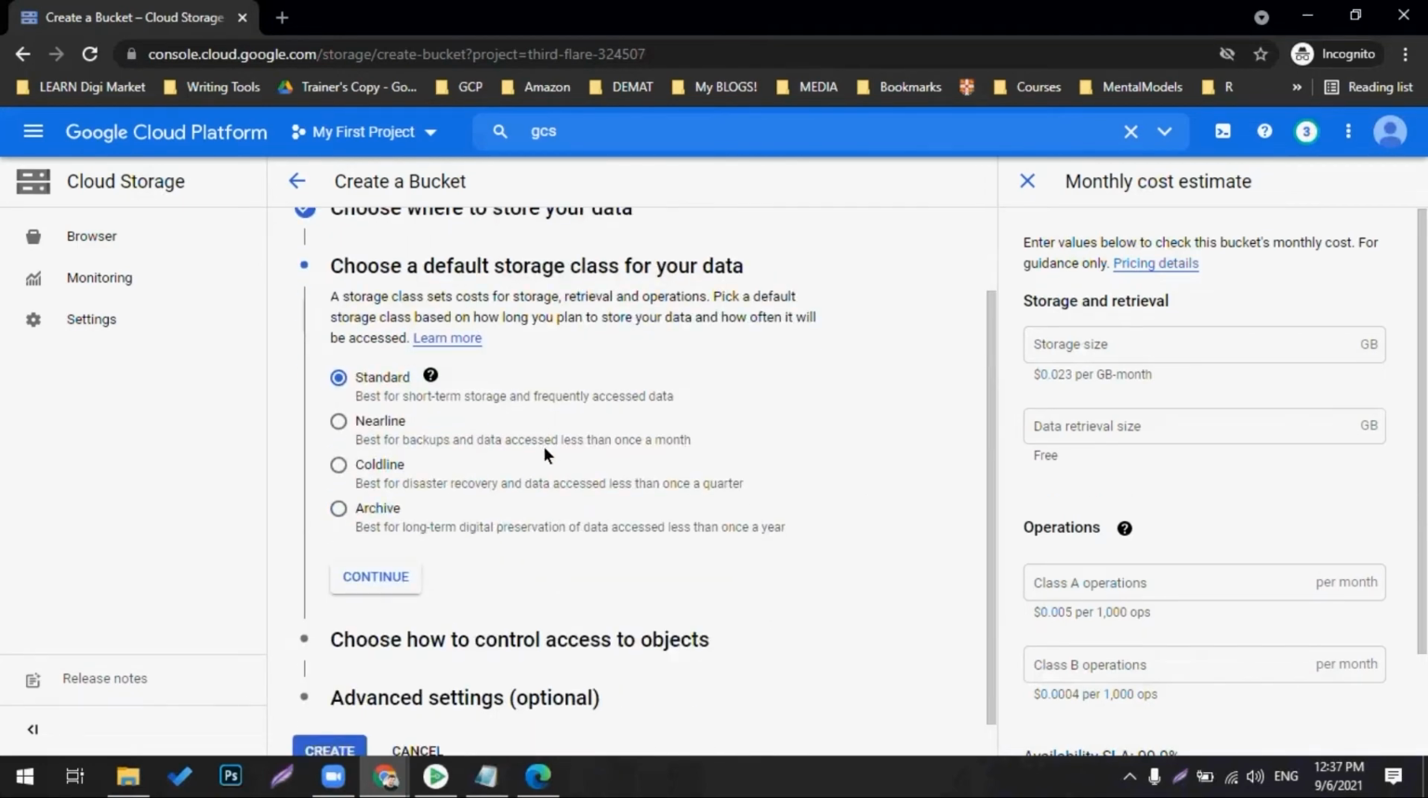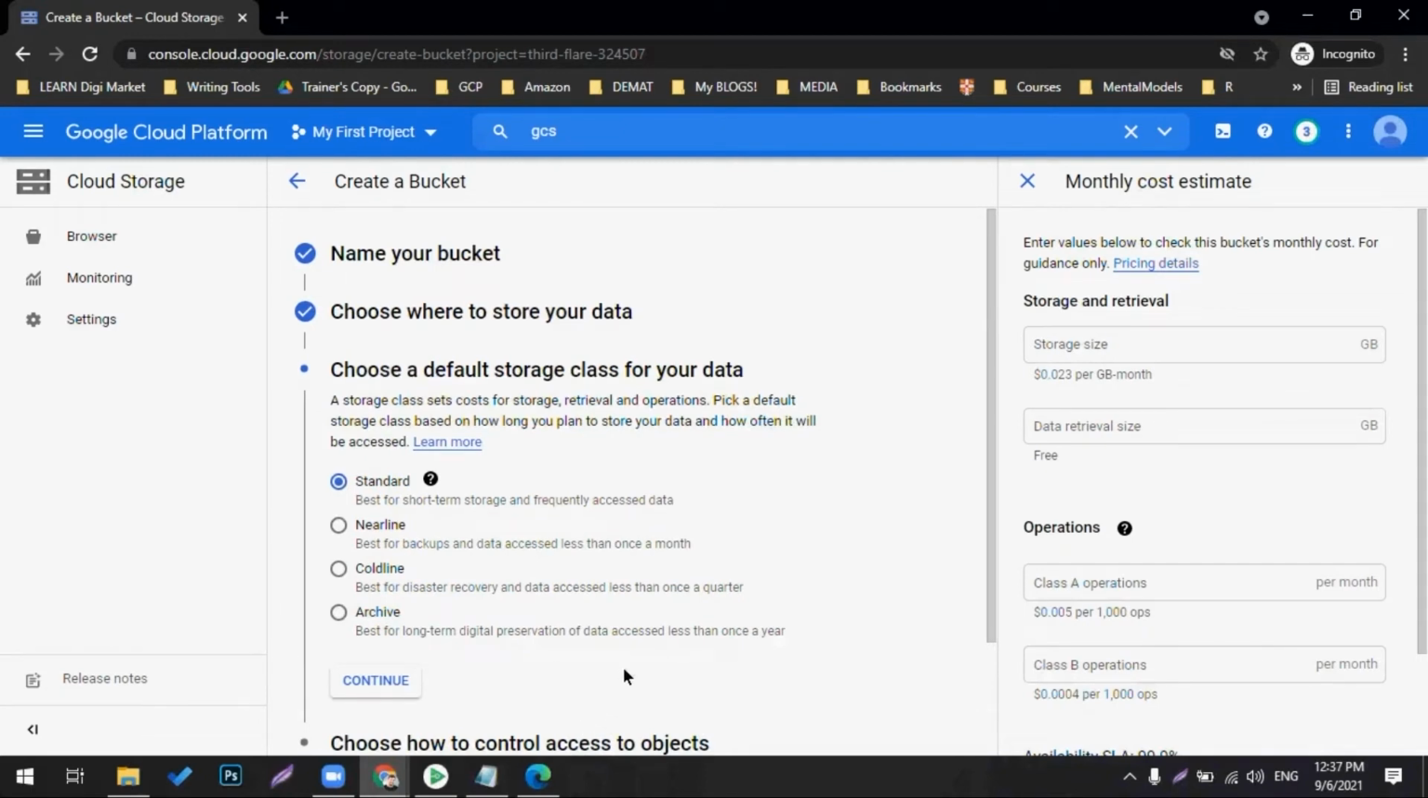Continue. And this is where the important thing comes in, the storage class that I explained. Storage class sets cost for storage, retrieval and operations. Pick a default storage class based on how long you plan to store your data and how often it will be accessed. Standard, best for short-term storage and frequently accessed data. Nearline, best for backups and data accessed less than once a month. Coldline, best for disaster recovery and data accessed less than once a quarter. Archive, best for long-term preservation of data accessed once a year. So these are the 4 types of storage classes that are available.